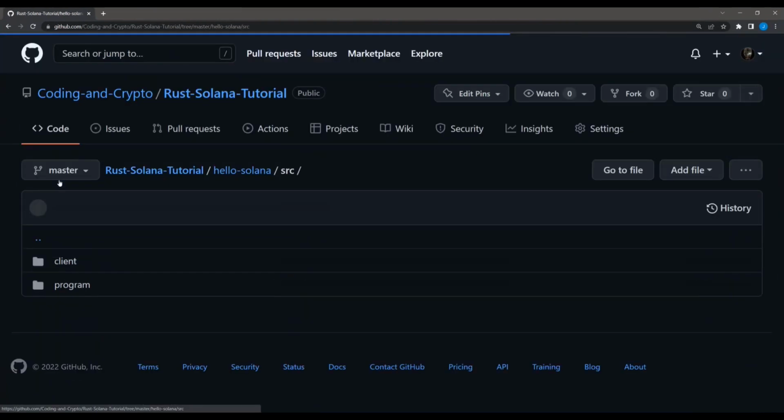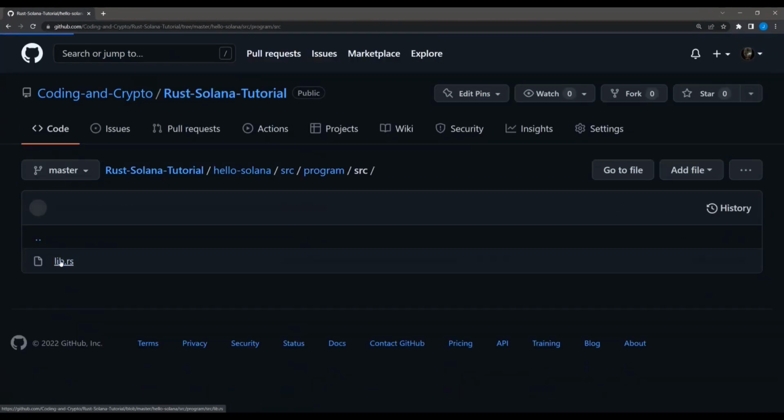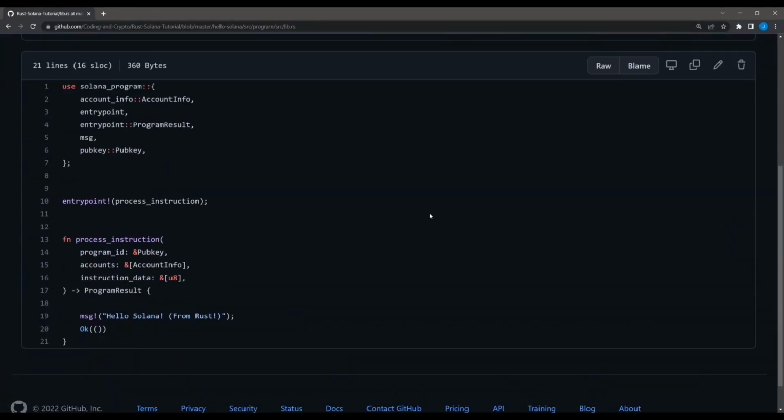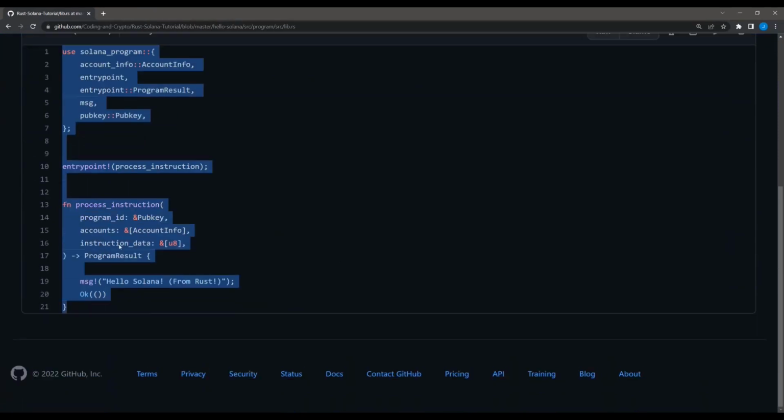So if we look at our code from the last video, if we look at this Hello Solana example that we were looking at, we remember from our lib.rs file, this is really all we had in here, right? Like Hello Solana, that was really it. So I'm going to copy this back in there.